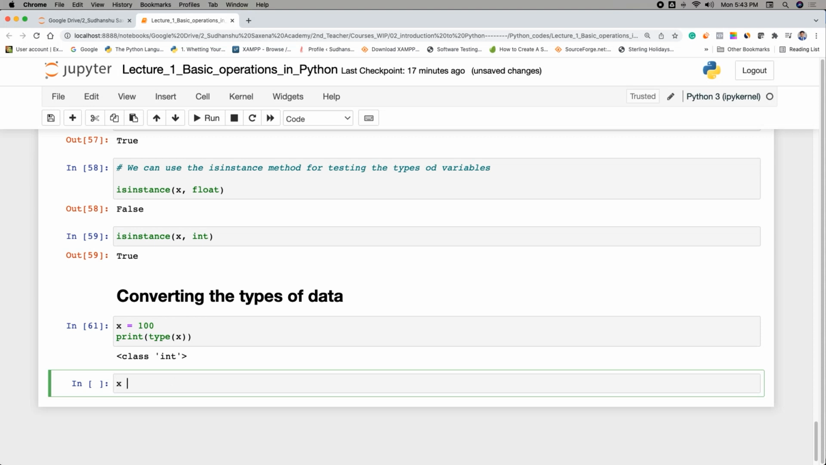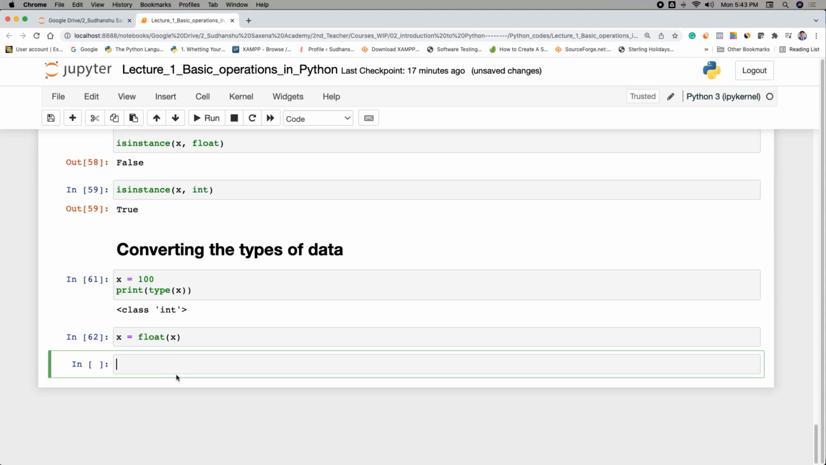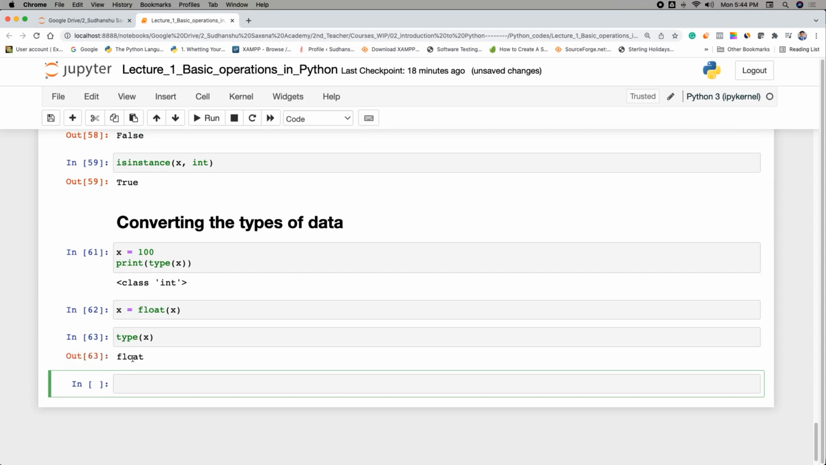Now if I say x is equal to float of x and come back and say, could you please print the type of x, it will come back and say it's a float value. So I can convert that value into a floating value as well. Now what will be the difference over here?